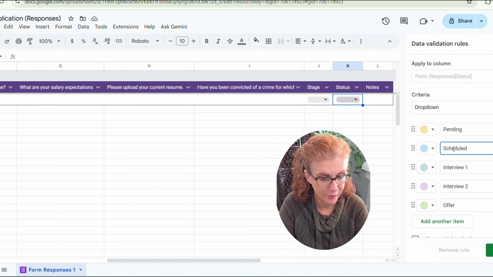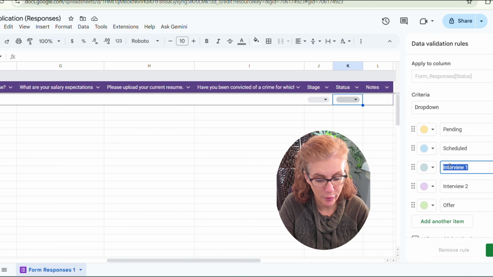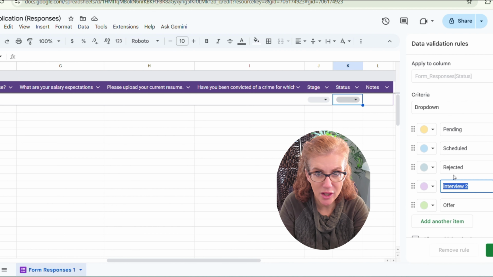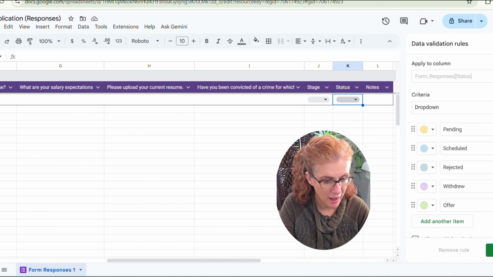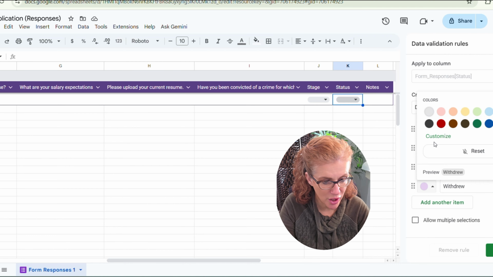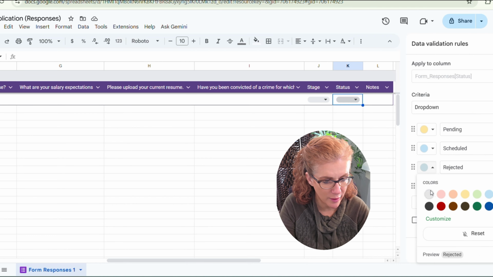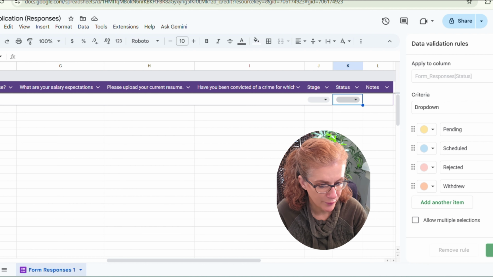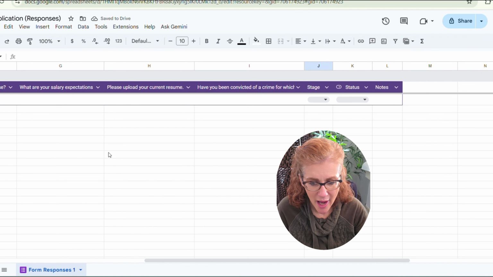scheduled, rejected, and withdrew, because those are really the key statuses that you're going to find when you're recruiting. And I can delete this one, and I'm going to change these two to red, only because visually we'll know that those are a no-go. I'm just going to click done, and there we go.